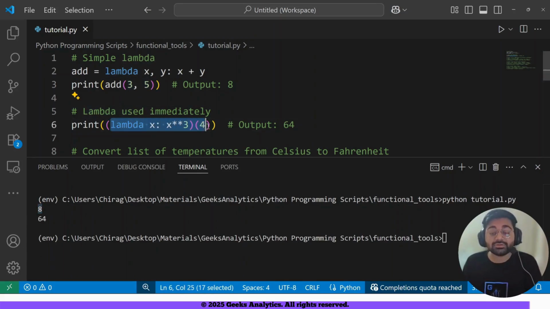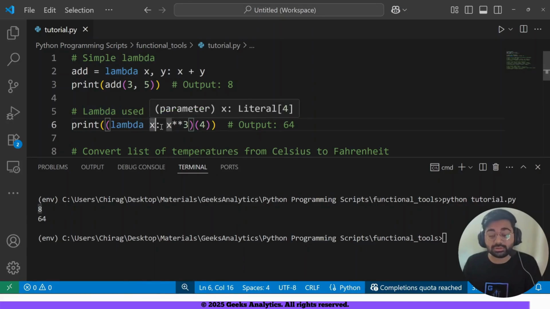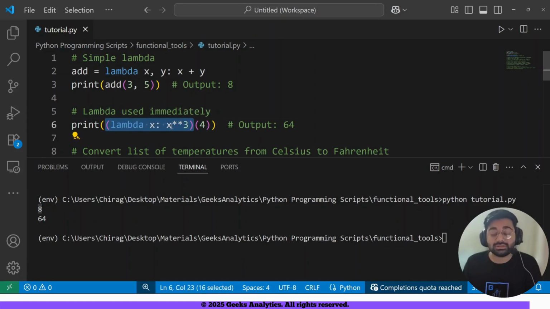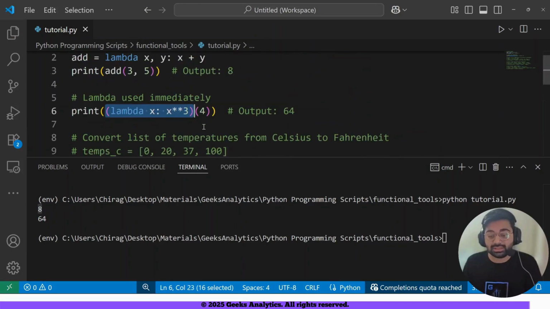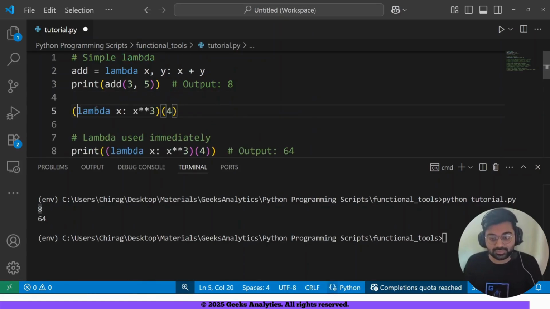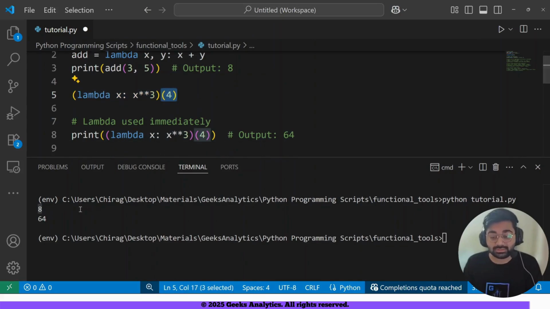Now here, lambda can also be used directly. The syntax to use that directly would be to use the lambda function, then create your variable, colon, and your expression, and wrap this in round brackets. Once these brackets are over, you can pass your values in another round brackets. So this syntax looks like this: lambda function expression wrapped inside round brackets and the value of x that you need to pass in round brackets. And as you see, our output, 4 to the power 3, will be 64.